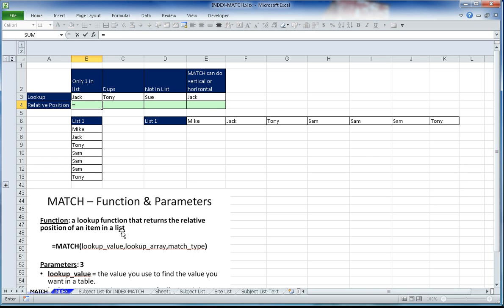Enter equals MATCH, open parentheses. The first parameter is the lookup value. The lookup value is going to be Jack, so we're going to look for Jack. Click on that cell, and it auto-populates with B3 where it is located. Enter comma. Now the next parameter is the lookup array, which is our list. Our list is going to be here, so start from Mike all the way down to Tony, which is the array where we want to look for Jack.